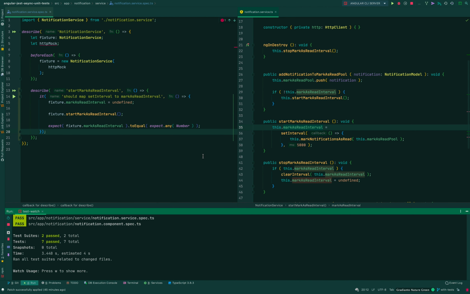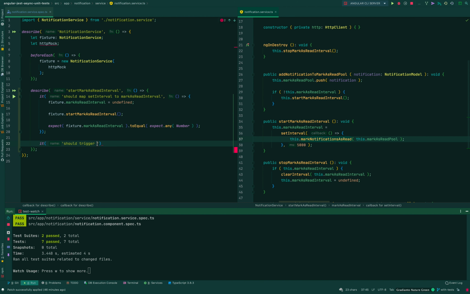In the same way that we tested before, we want to make sure that when our set interval fires, it actually triggers this method. So let's add another test in here. It should trigger, let's take our method name, when the set interval fires.